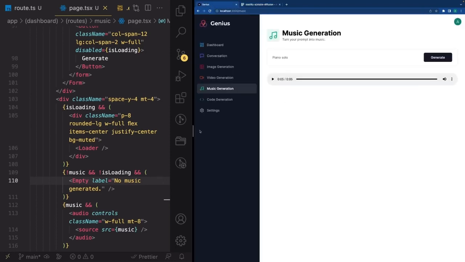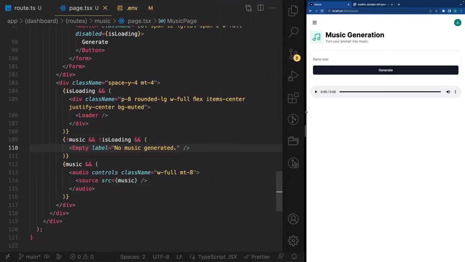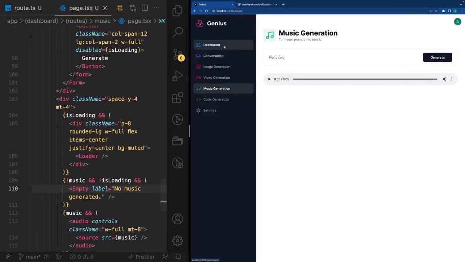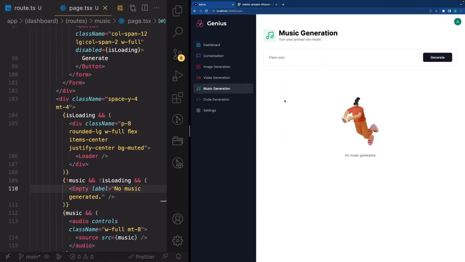Great, so now you know how to generate music. You can change the volume, you can play it, you can download it. Amazing, you're doing so great. And it also is responsive on mobile, like everything so far. Let's check it. If we go from the dashboard and click on music, it works as well. Amazing.